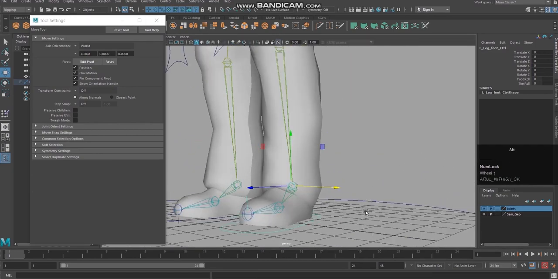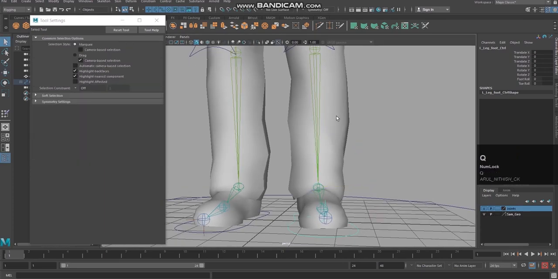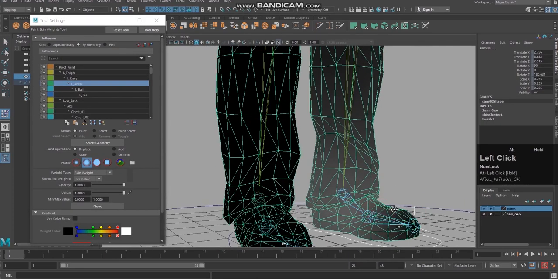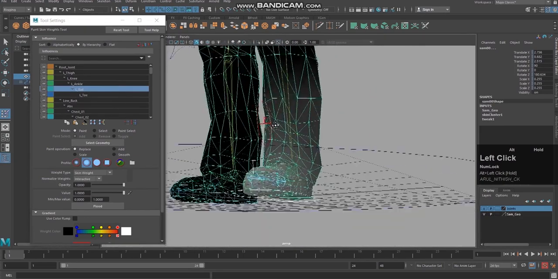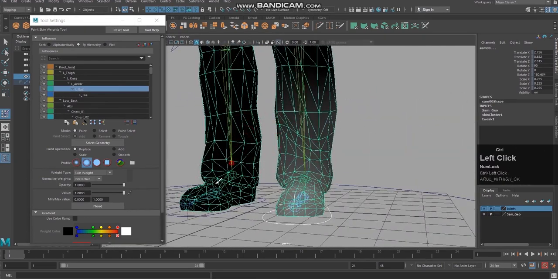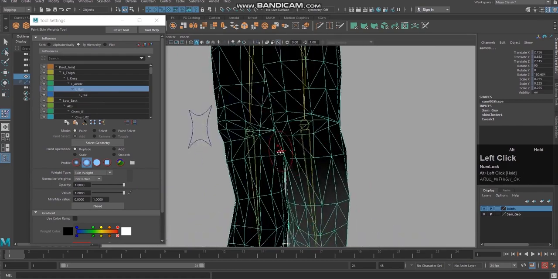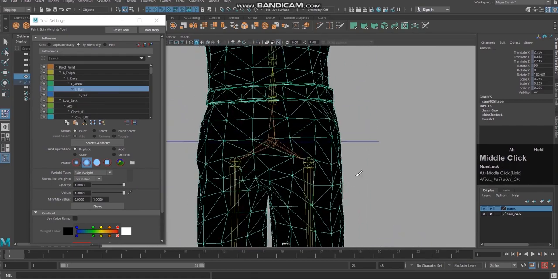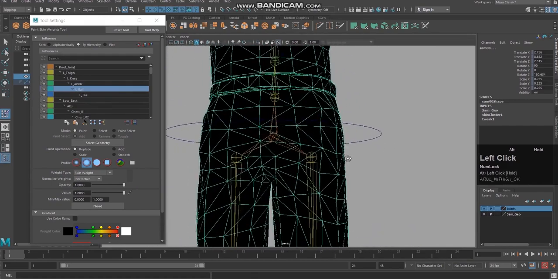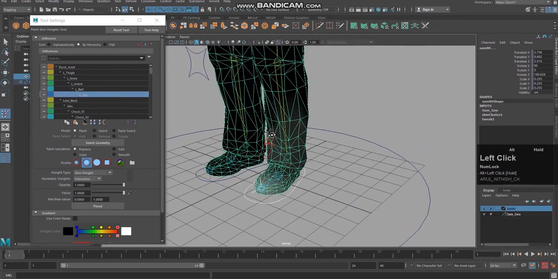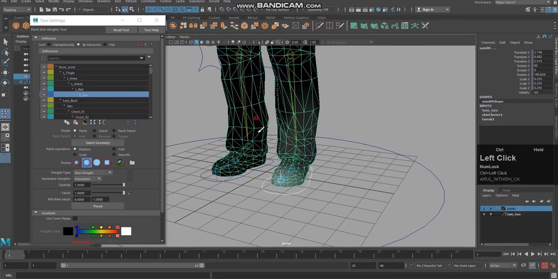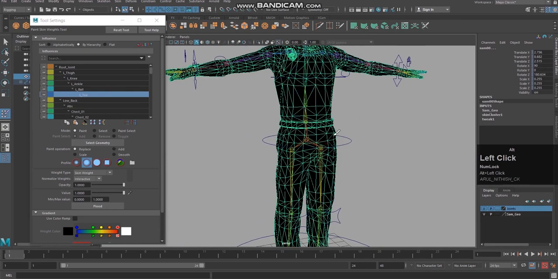So again I should go to paint skin weights. Again I should select this left ball joint. This ball joint may again have some influence over here, right? So likewise we need to check each and every joint, and remove the influence on the opposite side.